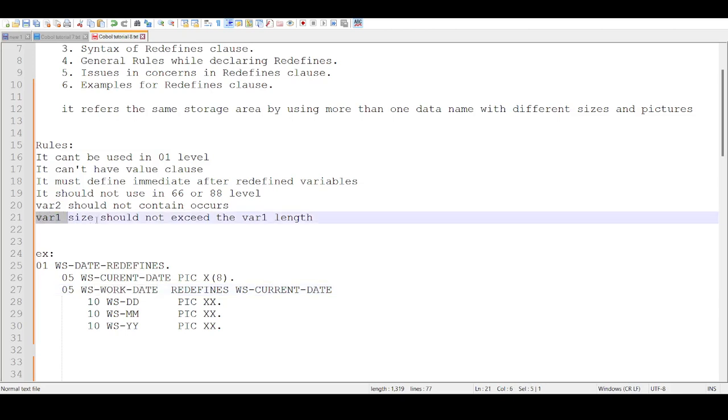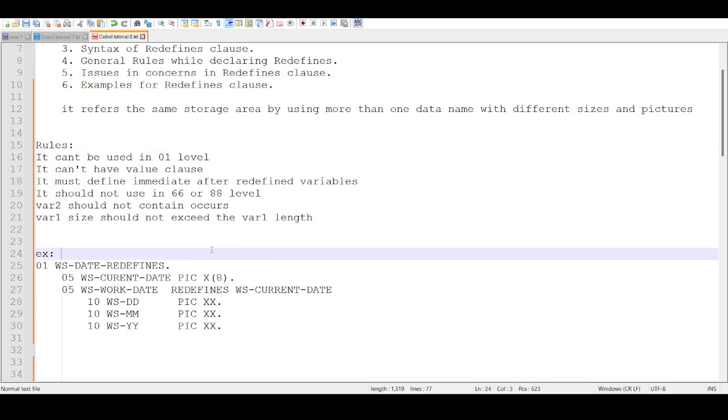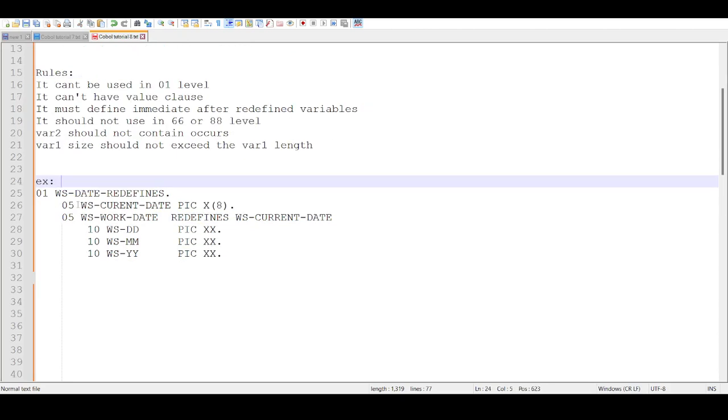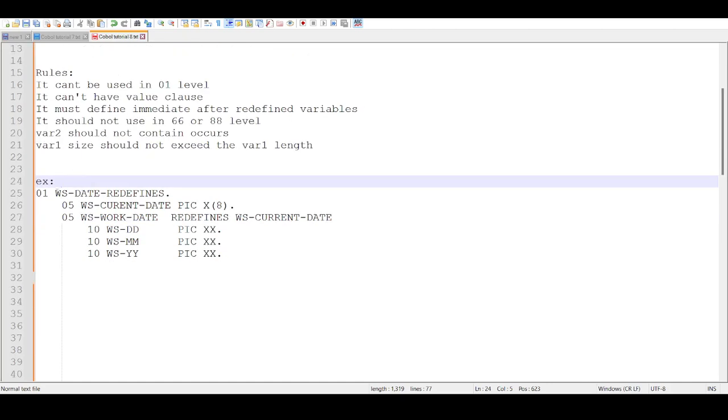And the variable two's size should not exceed the variable one's length. If you see here, this is variable one and this is variable two. The size should not exceed the variable one length. Generally it won't throw any error, but the problem is the data will get truncated. All that we'll discuss in the points of issues and concerns. Let's see some examples here.